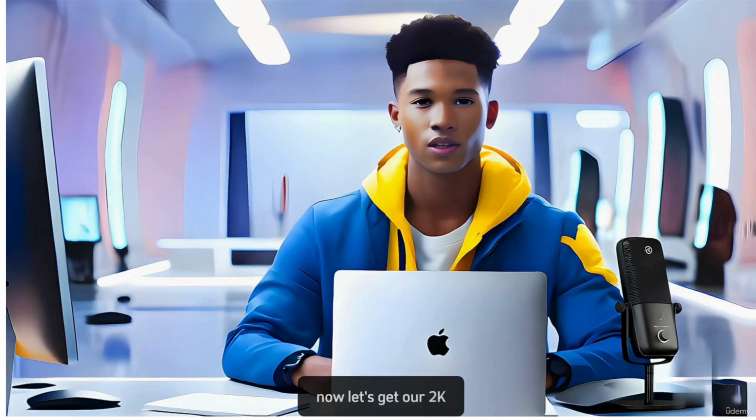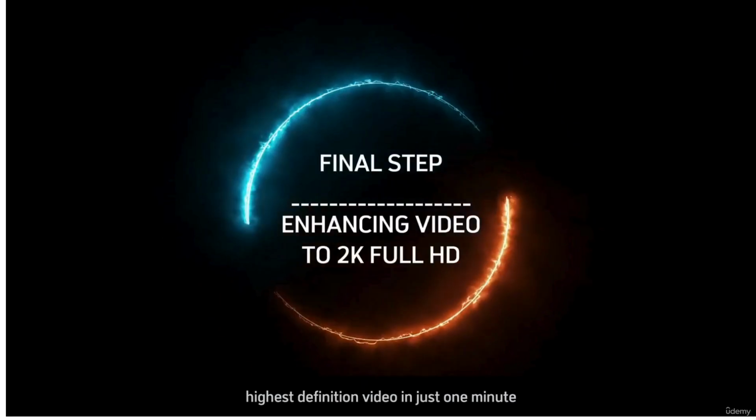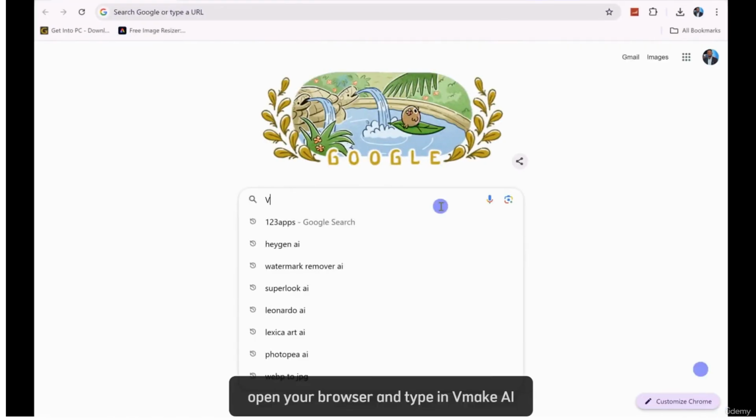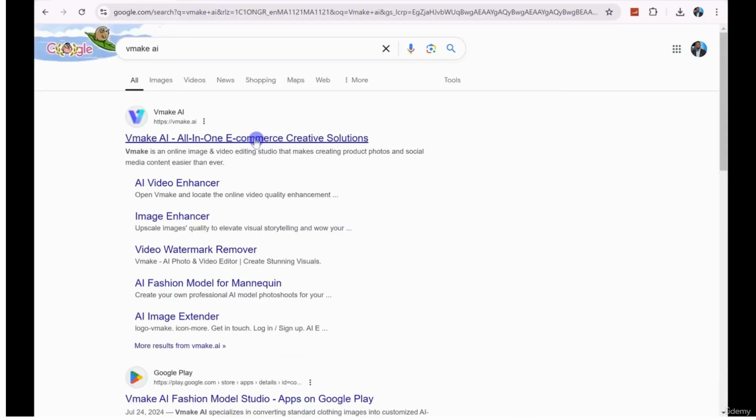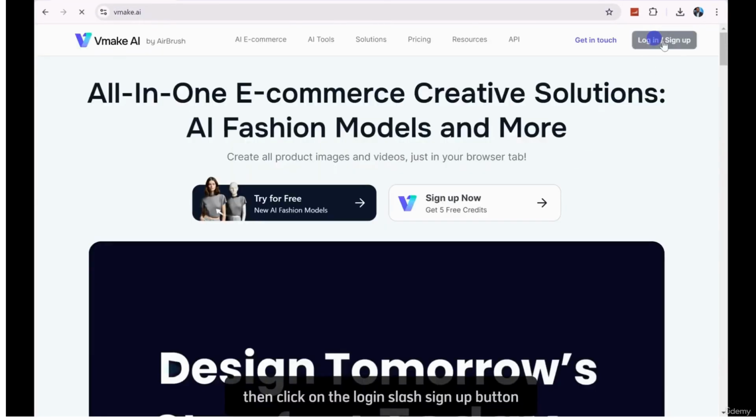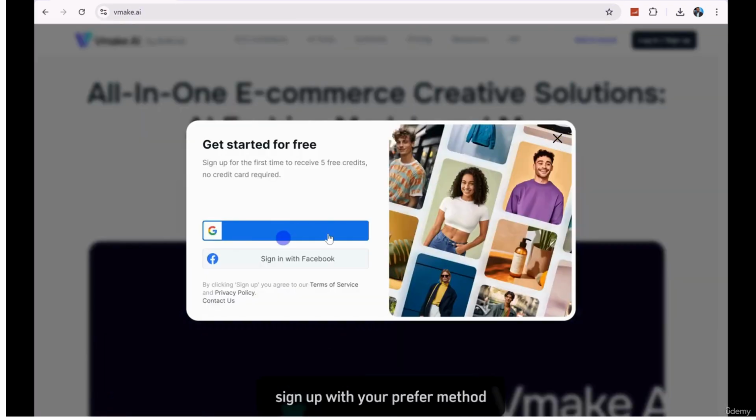Let's get our 2K highest definition video in just 1 minute and be done from here. Open your browser and type in VMAKE AI. Then click on the login/sign up button in the upper right corner. Sign up with your preferred method.